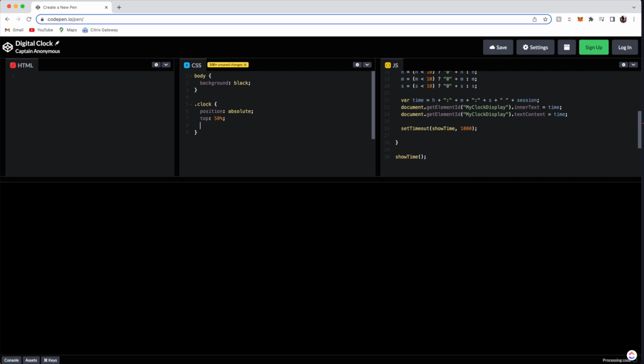Let's write left 50%. We want it to be in the middle. Let's do transform translate X negative 50%. And then we're going to copy and paste that one more time. And I'm just telling this where I want this to go.